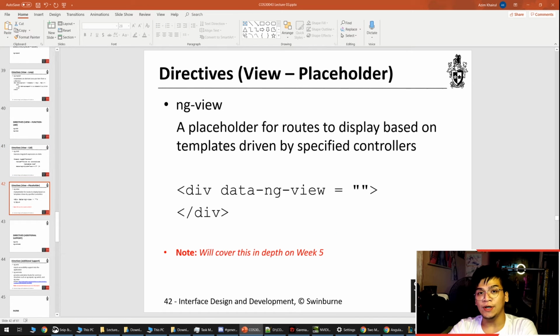So ngView is a placeholder for routes to display based on templates driven by a specified controller. It will be covered in depth in week 5.